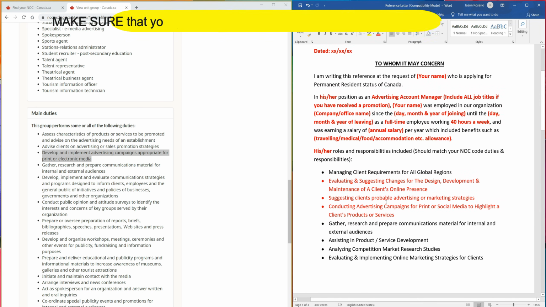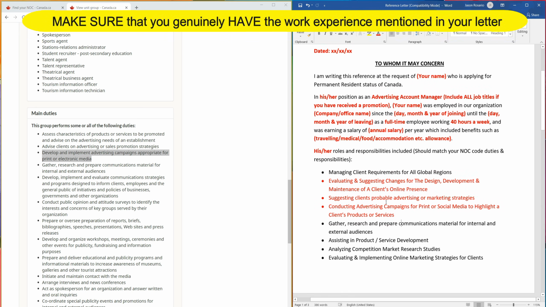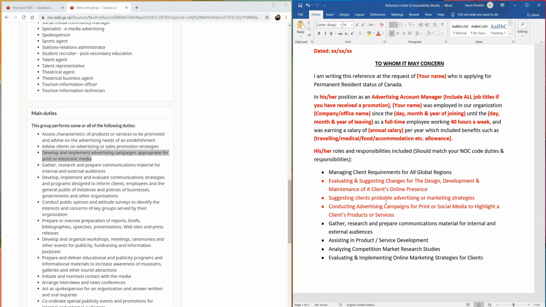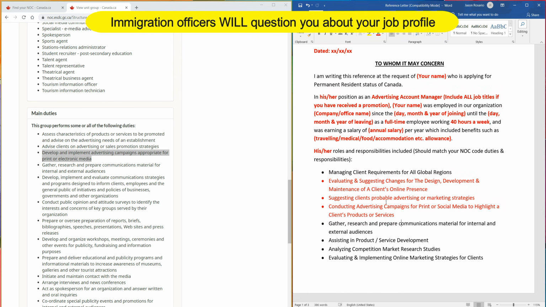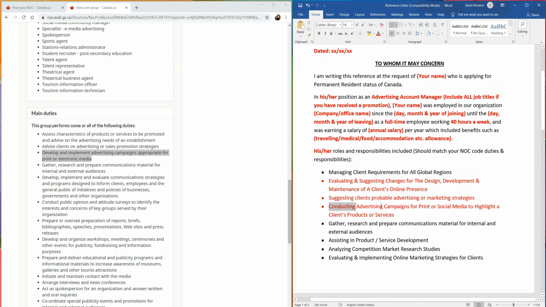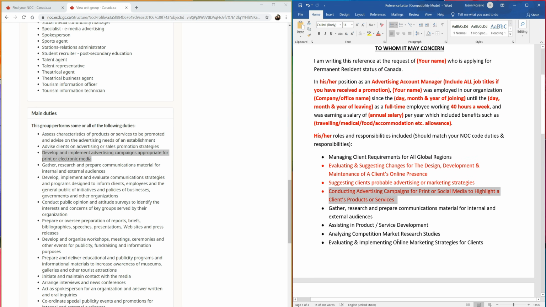You also have to make sure that you actually did this kind of work and you don't just copy everything here and put it in your reference letter, because the immigration officials will ask you about your job and they might ask you what advertising campaigns you had, and they might ask for supporting documents and proof as well. So you should be ready to answer them as and when they ask you any question relating to your job profile.